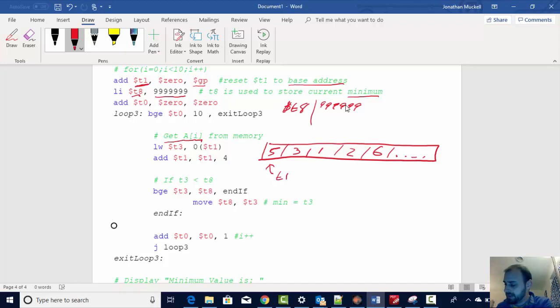And then we're going to increment T1 so that T1 is going to point here next time we need to reference something, okay? This line down below, our if statement, T3 got the value 5. It's basically saying, if it's how you would see it in other languages, it would look like this: T3 less than T8.